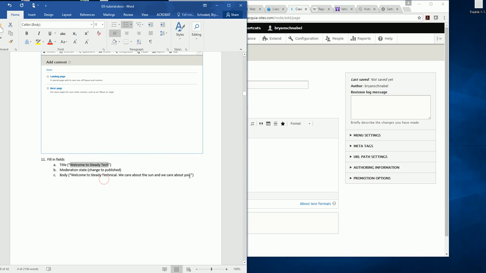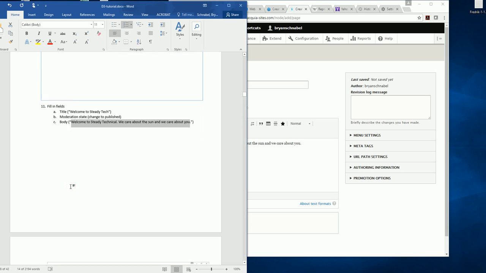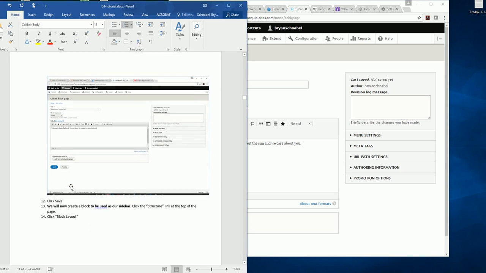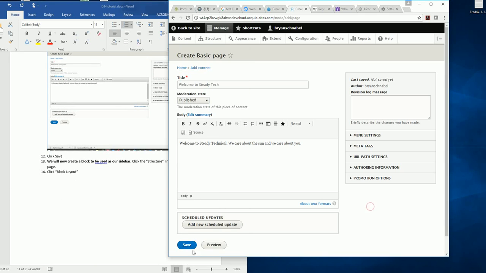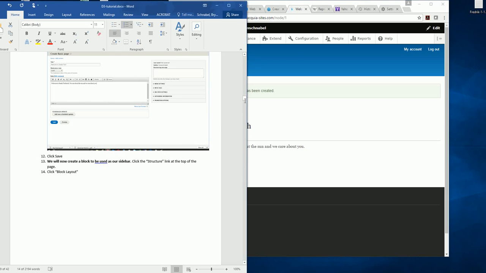In the body, you can put whatever you want. I'm going to say Welcome to Study Tech. We care about you, period. Step 12 is to save. Okay. And now we're going to create a block to be used as our sidebar. So we're going to click Structure.